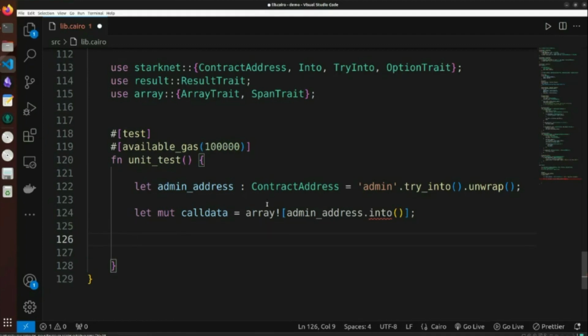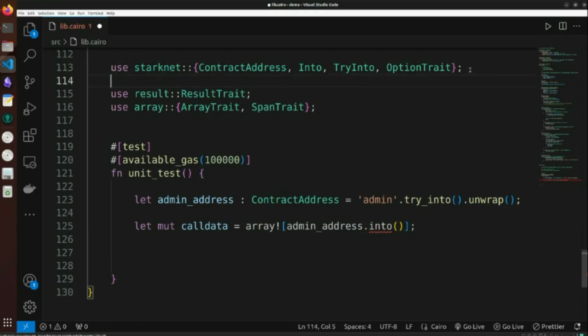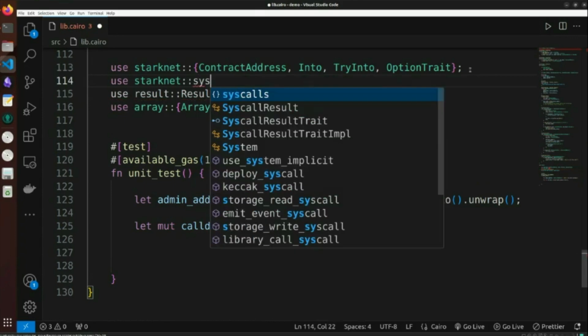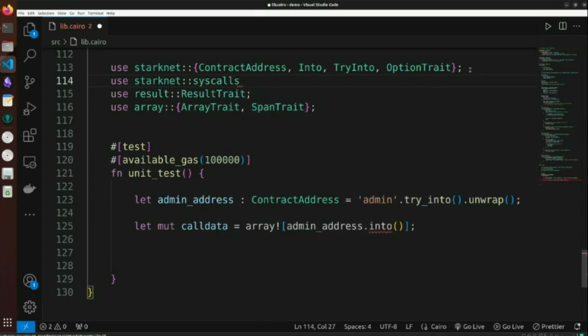Now let's move further. Now that we have our call data, what we need to do next is call the deploy syscall. And for that, we first have to import it. So use starknet, and then syscalls, and then maybe this is also already included and you don't have to import it, but we'll just import it for the sake of it.